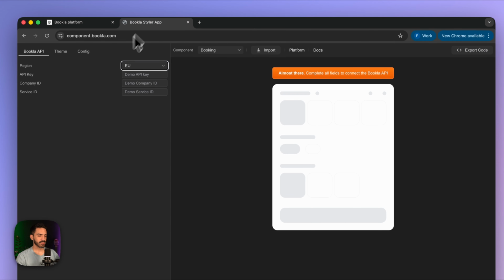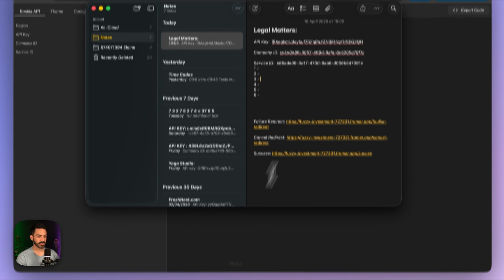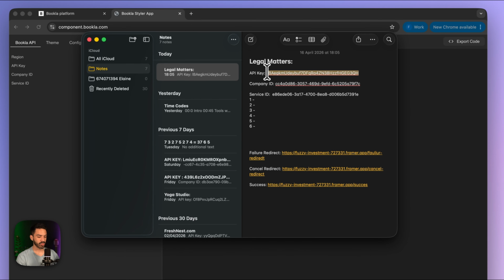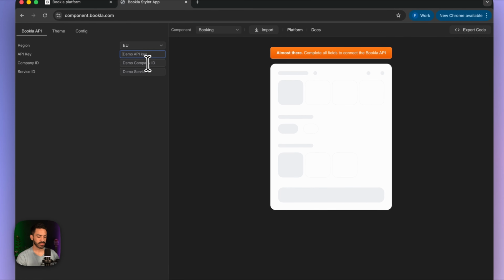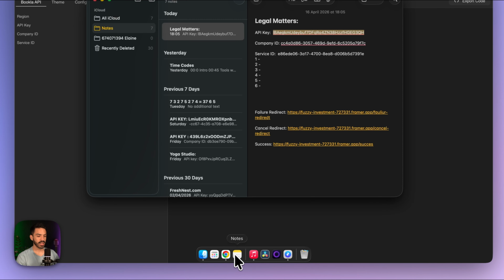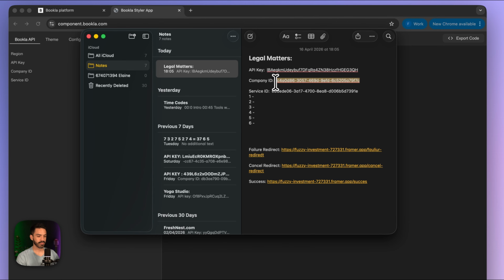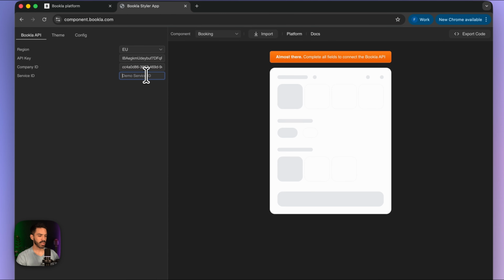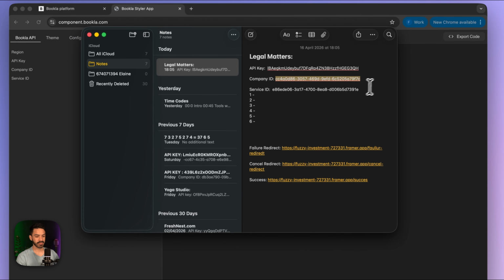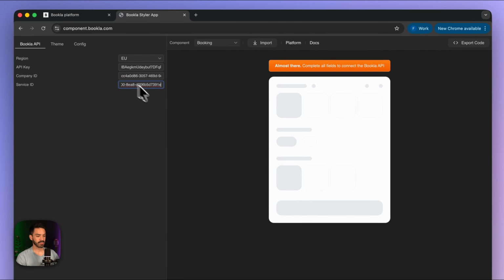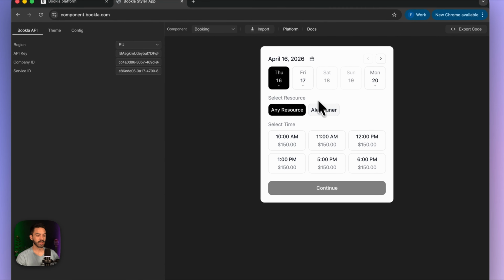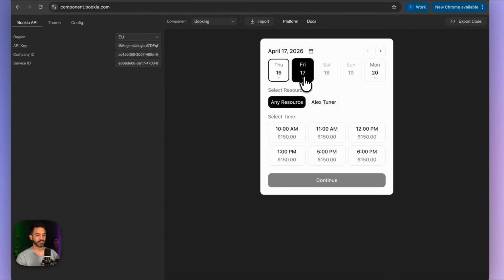Now we can turn on or bring to life our styler. Let's begin with the API key. Very important that you don't have any spaces or anything at the end or at the beginning. Now we need our company ID and we need a service ID. Now the component comes back to life.